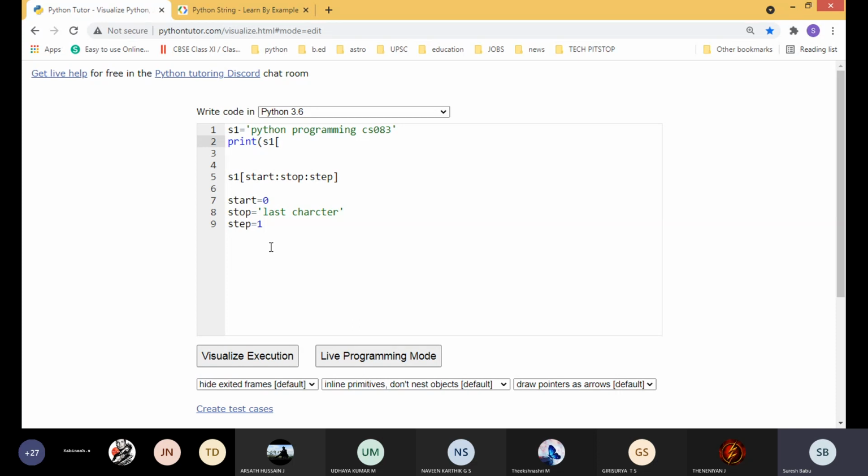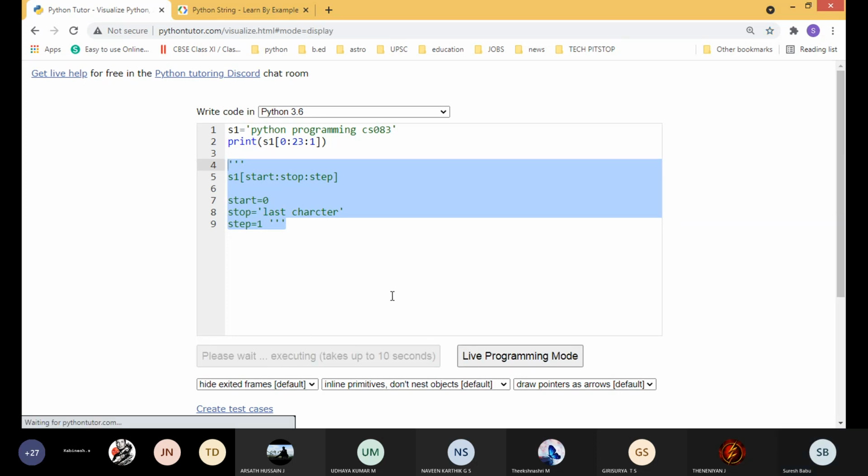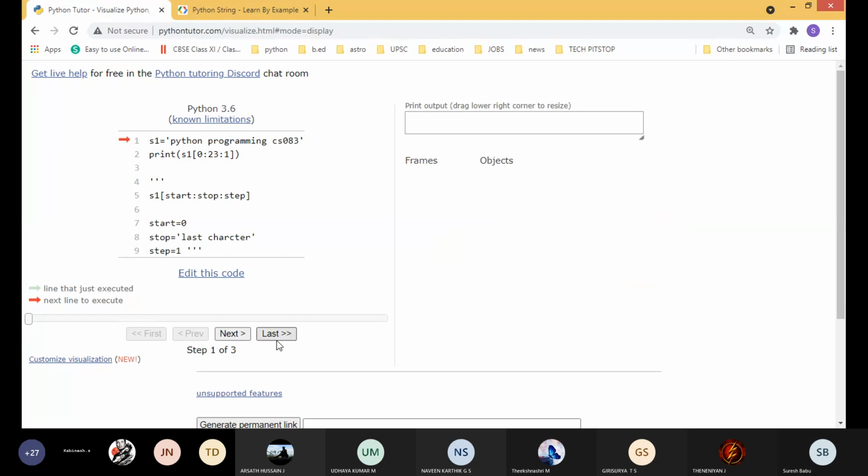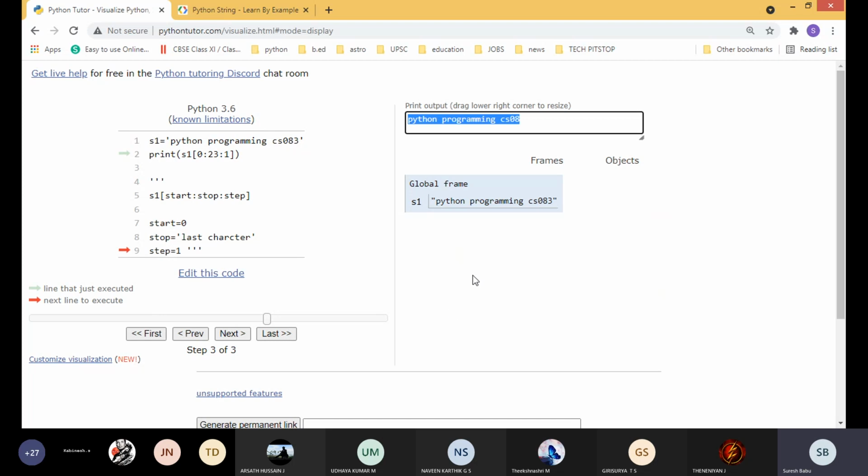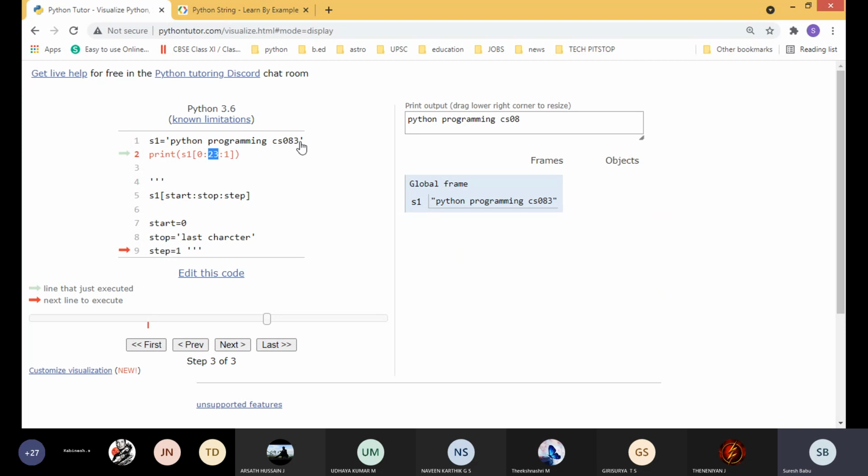So now S1, 0, I told you 23, then 1. Normally this is going to print the entire characters. I want to make these comments, so it is not going to affect our program. See, I'm going to execute this, it will show you the entire one. Totally 25 characters. See, I used 23. If you mention 24, the last character will also come.